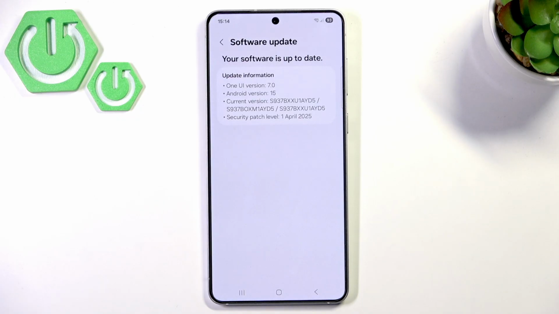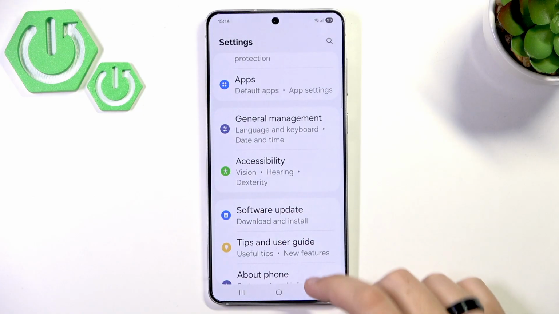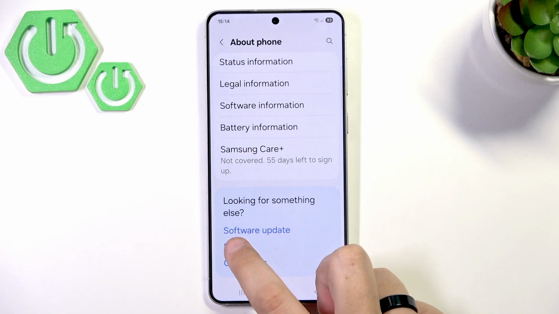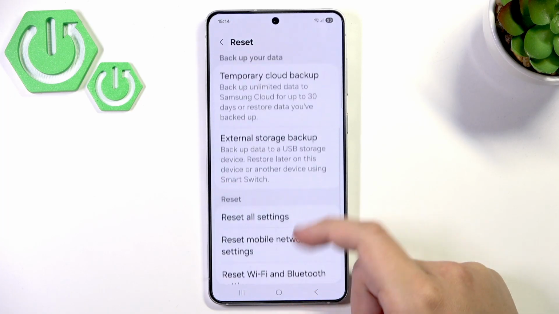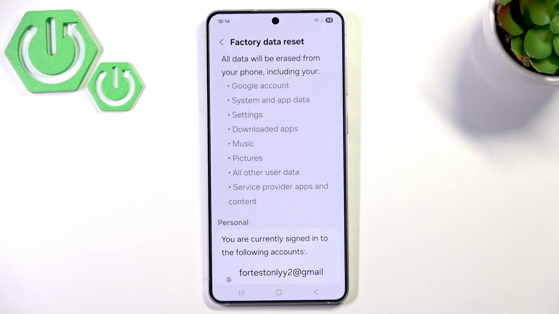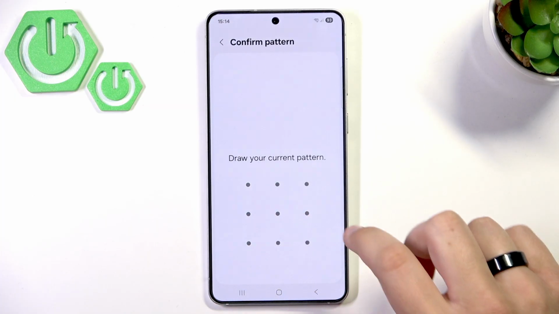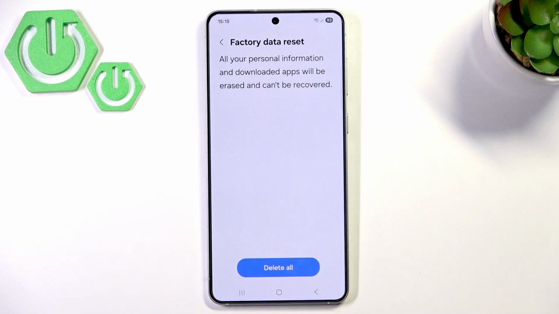So if nothing works, then factory reset can often clear up those deeper software issues that might be affecting the sound. So first, back up all your data before doing it, because a factory reset will erase everything on your phone. Now here, go over to about phone, here scroll down until you guys see reset, and here click factory data reset. So now scroll down, click reset, enter the password if you have one, and then click delete all.